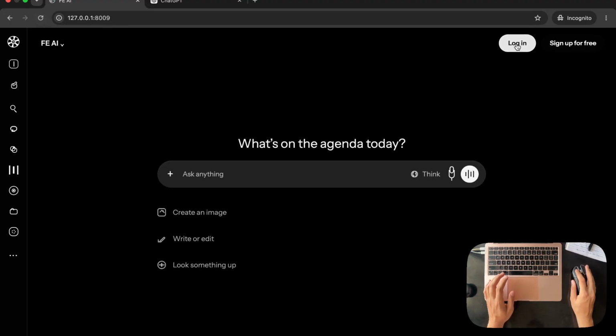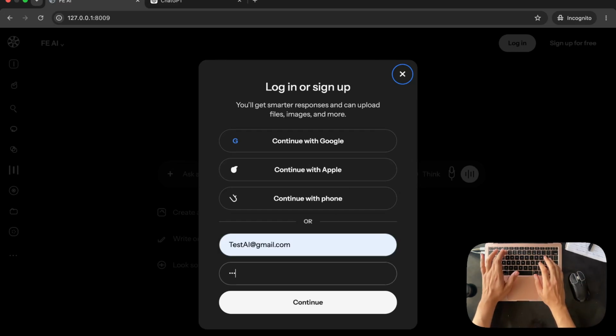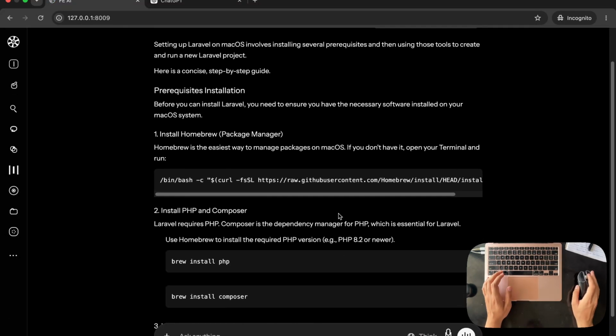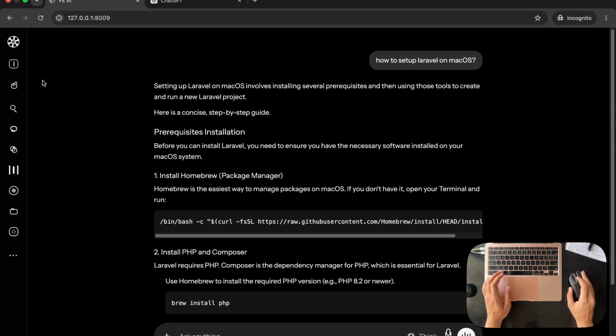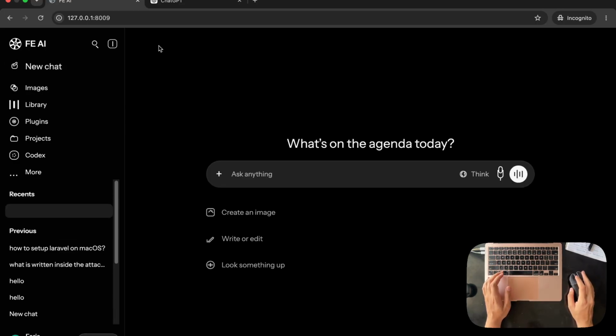Let's refresh it and let's try to log in into the AI. Yeah, so as you see guys, this is the last progress we made.